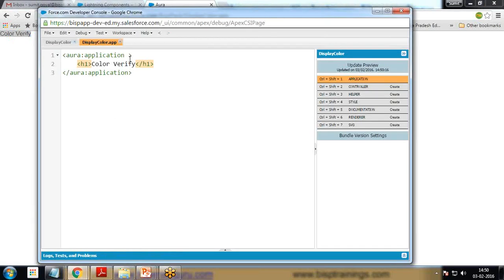But this is incomplete now, because I want to apply some styles to it, and I also need to add a button, and when the user clicks on that button, it will show a message for the colors. In order to do that, we need to do a little bit of customization.